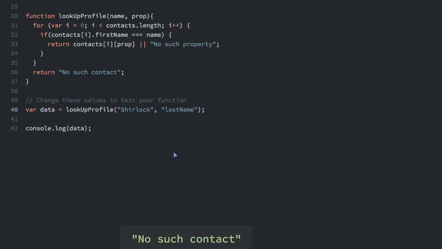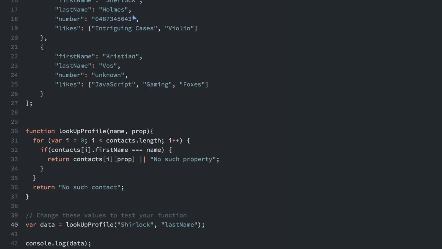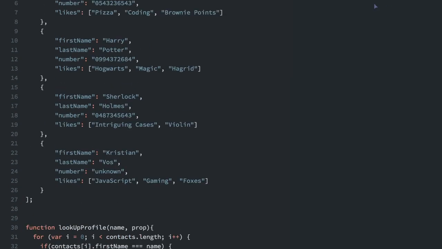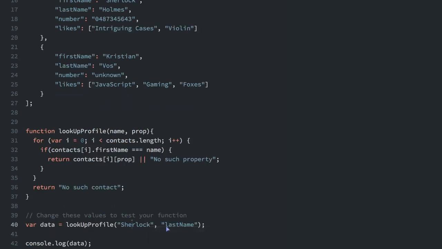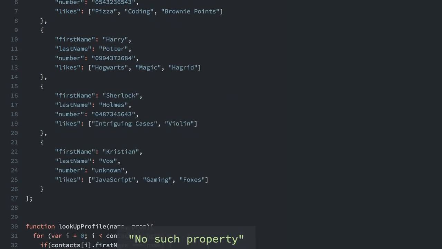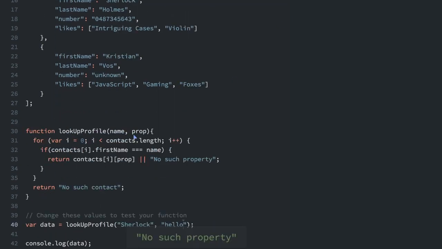no such contact. Well, that's working because I spelled Sherlock wrong. This is E, so it's a good way to test that. Holmes. And the last thing we'll check is if we pass in a property that does not exist. I'll just say hello, and no such property. So our function works.